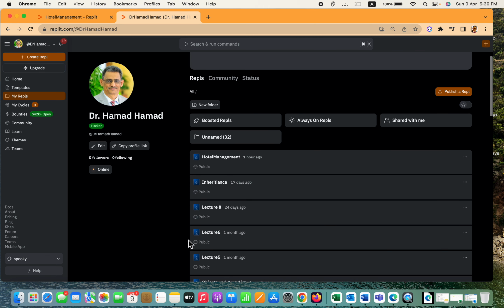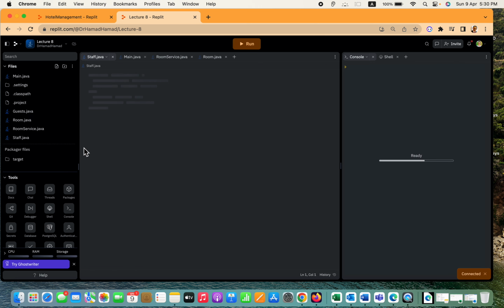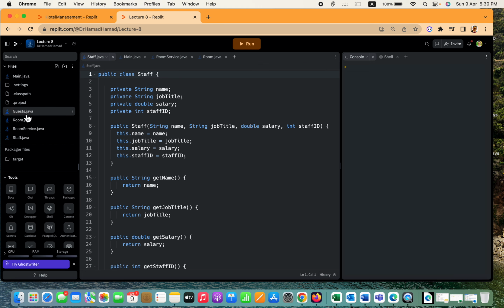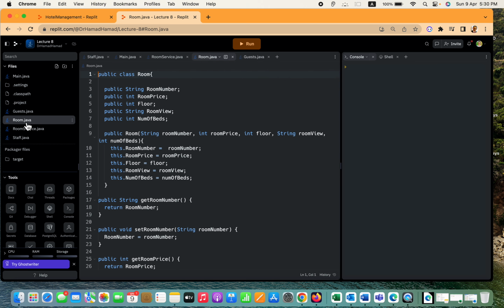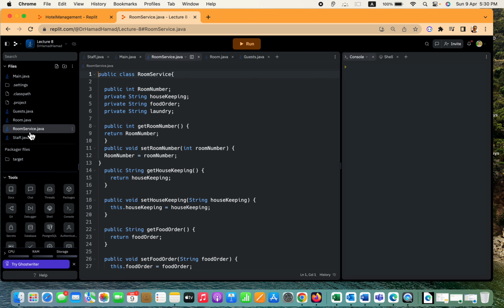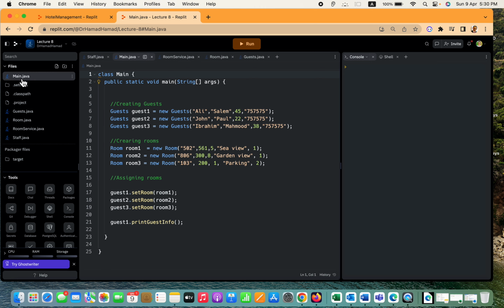So I divided them into groups and asked each group to focus on one of those classes. We discussed what classes we need. We said we need a guest class, a room class, a room service class, a staff class, and then we need a main class.